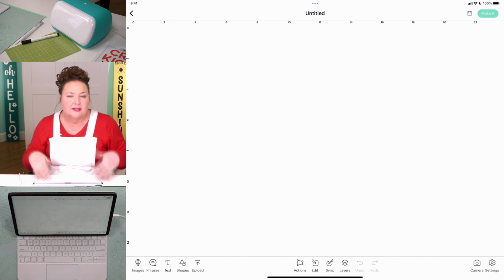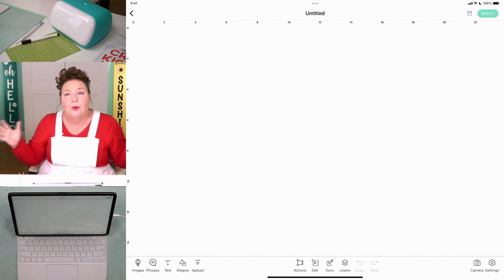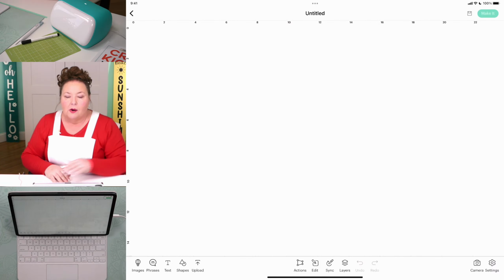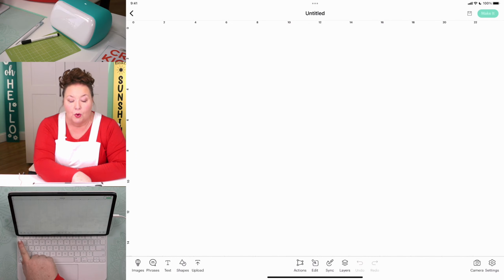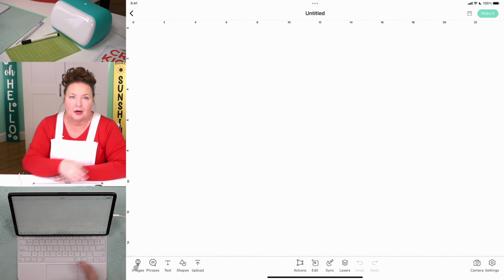And on the canvas, we design things. This is where all of our projects are customized, personalized, resized, recolored. We add things, we take away things before we actually send them to our Cricut. On the Cricut Design Space app for iPad and iPhone, we'll find most of our controls along the bottom here. We have menus and we have submenus. So down here at the bottom, I'm going to start and go across the bottom.